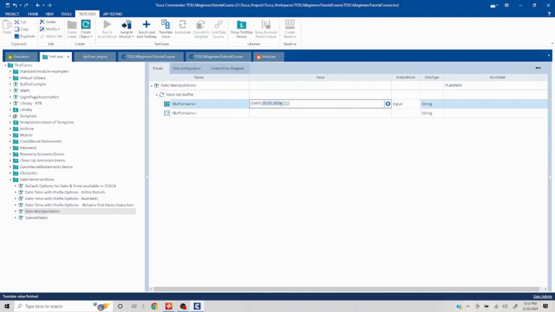Now let me change this back to today's date only, 06.30.2024. Now we'll first see the output value. The second thing is offset. We are going to talk about that in detail. First we'll understand the format. Now I'm getting this in forward slash.